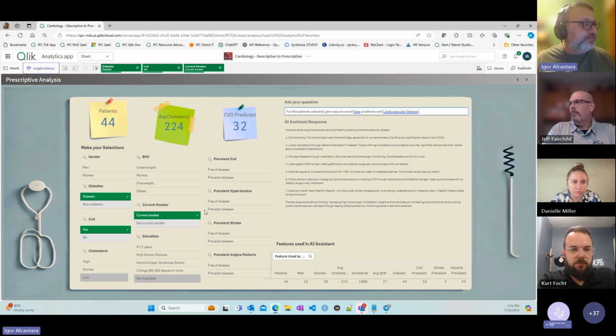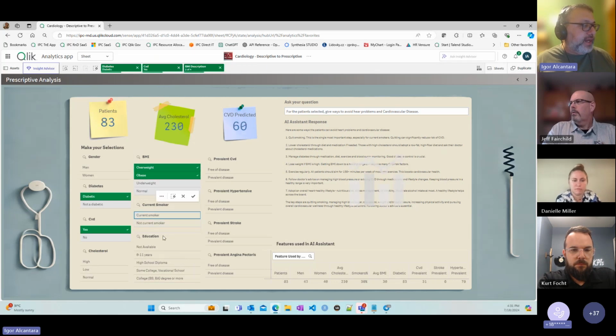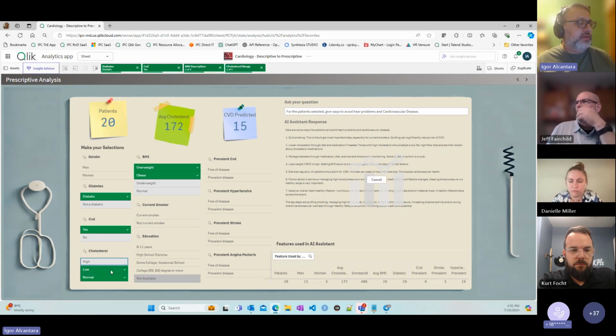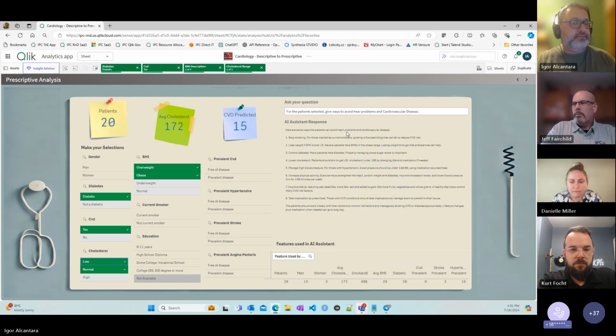And also, if I keep making selections, let's say I select overweight and obese patients, I remove smokers, and I'll see what will happen with people with, well, let's focus on low and normal cholesterol. Well, they're usually not the main target of this condition. It's recalculating automatically based on my new selection, and then it will provide a different answer.